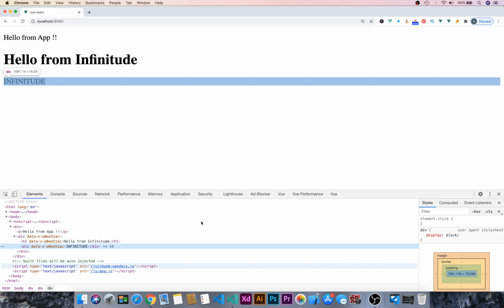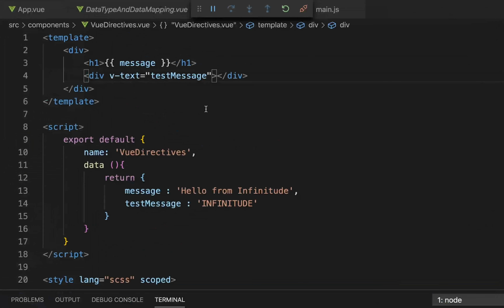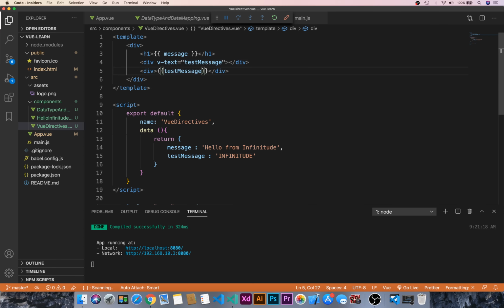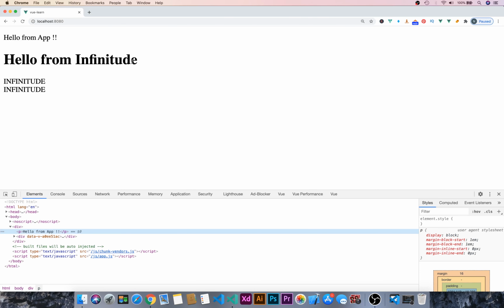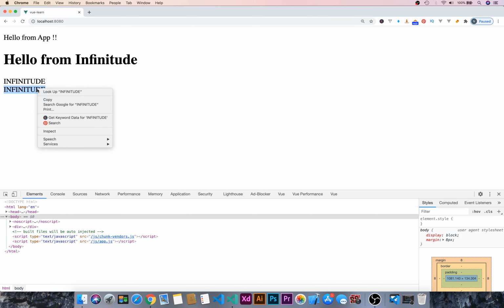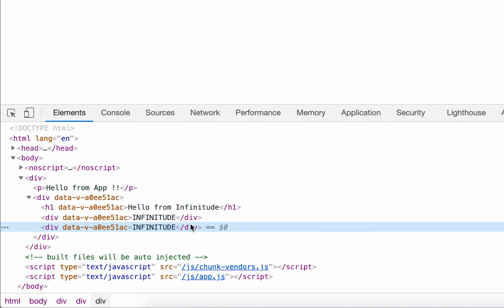Now I will use the interpolation just for an example. For this, I will just delete this and put the double curly braces inside the div, and let's go to the browser. I'll refresh this, and let's just inspect. Here we can see the v-text works just like an interpolation or the double curly braces.